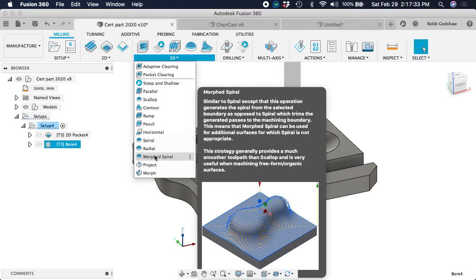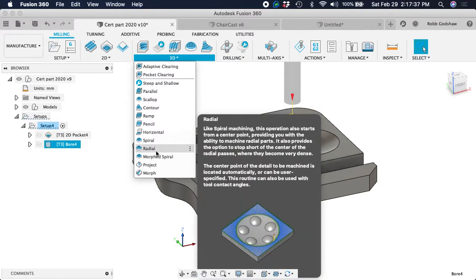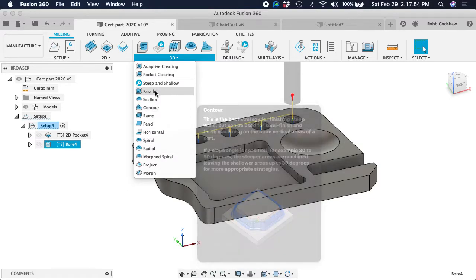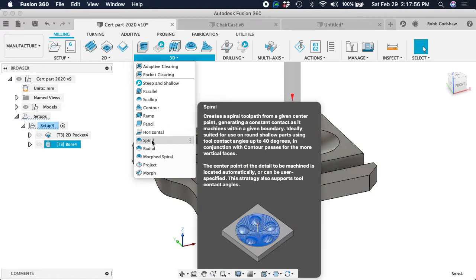There's also the morph spiral, which is useful if something's not quite a circle. And the radial, which is useful if you want your tool paths to look a certain way. Because these are going to leave marks on your part. So what decisions you use in the 3D space actually affect how it's going to look before you sand it. Sometimes people use things that look a certain way. But we're going to use spiral for this.